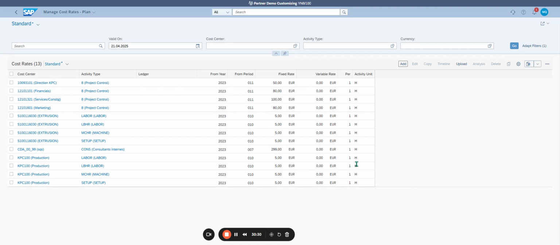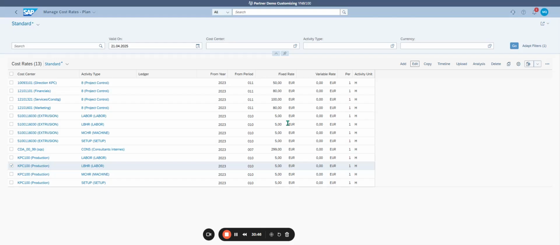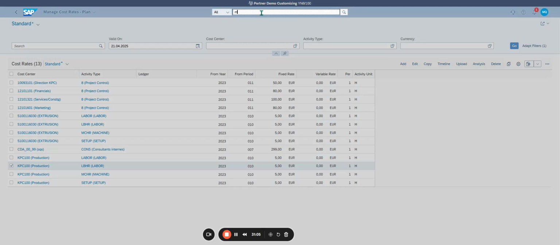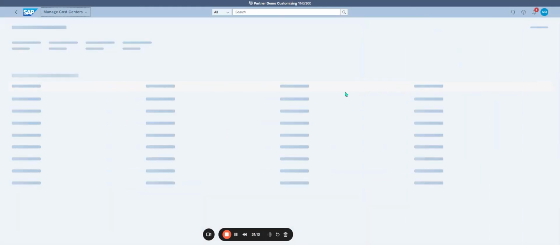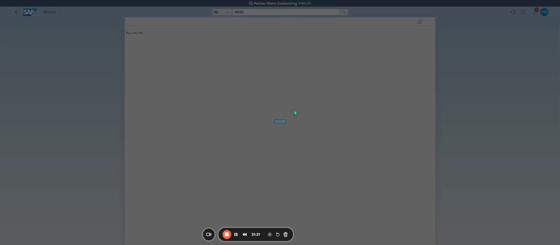If I have a look, for example, for this one, cost center is production. Okay, fixed rate. We have a look in this case, actual plan from fiscal years. So, wait. I will have a look to my cost center. Perhaps I'm cost center. Manage cost center. WC00. No, I'm in the search bar. Not good.